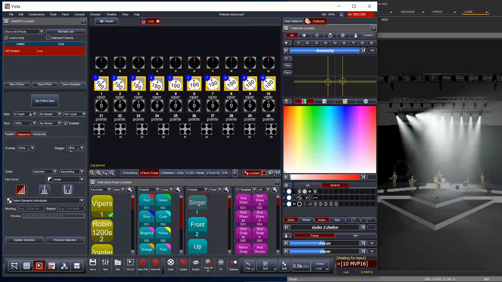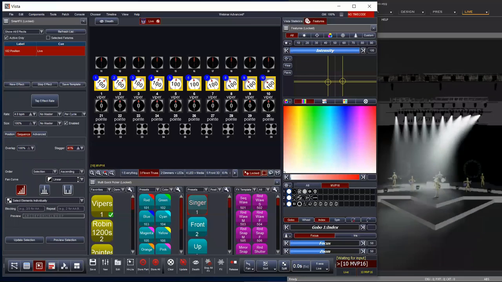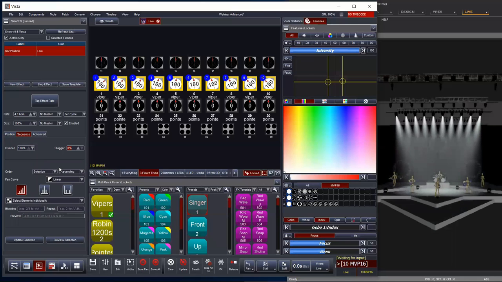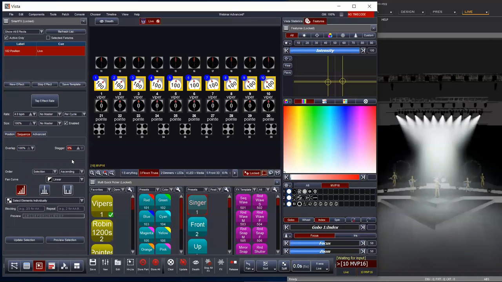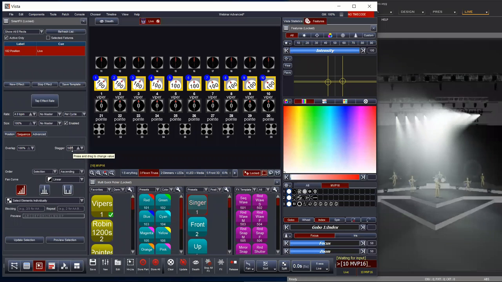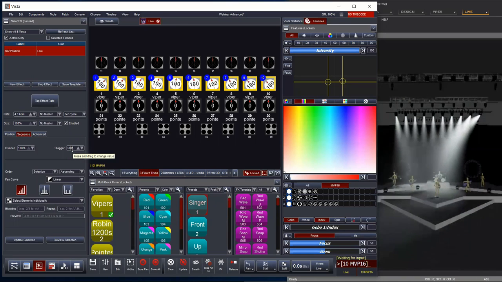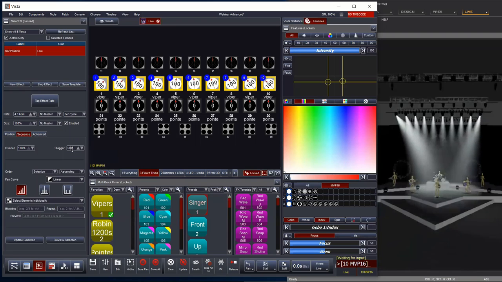All right. The next option here is stagger. So stagger at zero means that every fixture is going to move together. So now they're all doing the same thing. And if I take it to 50, means that they're basically splitting the entire waveform in half. So half the fixture, or all the fixtures are doing half the waveform at any one time.